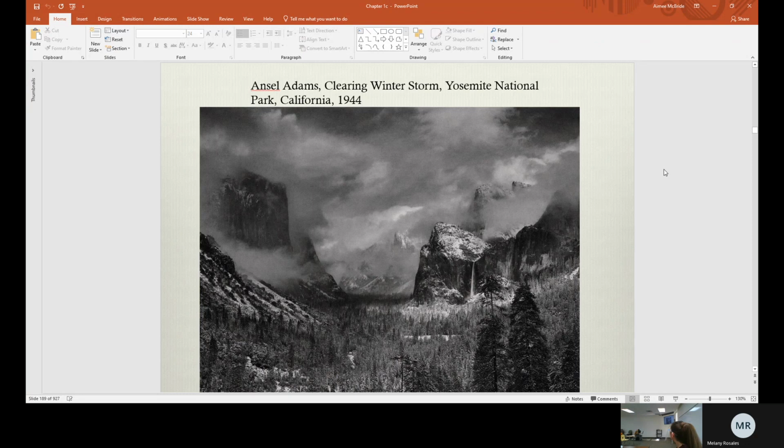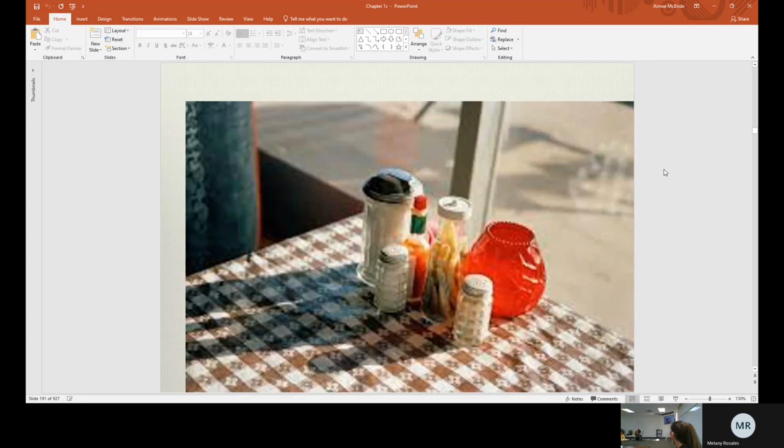I like black and white photography. I think it's clean and nice. But then there's also some positives to color as well.